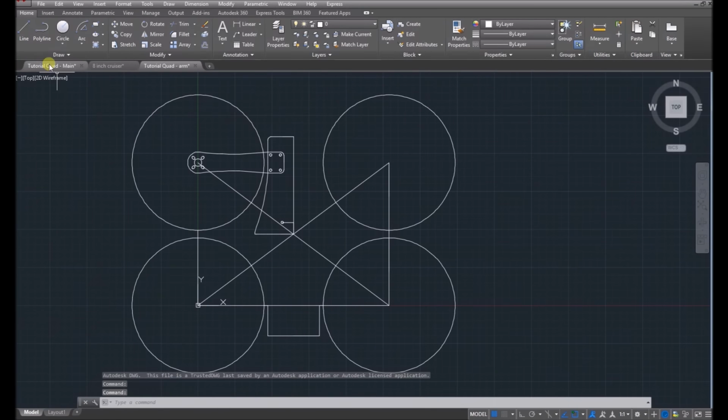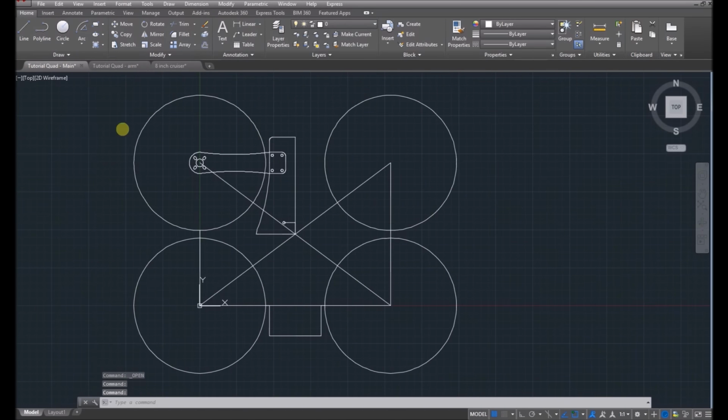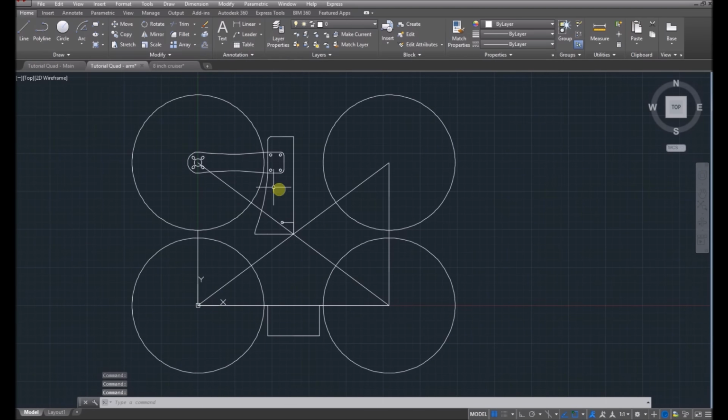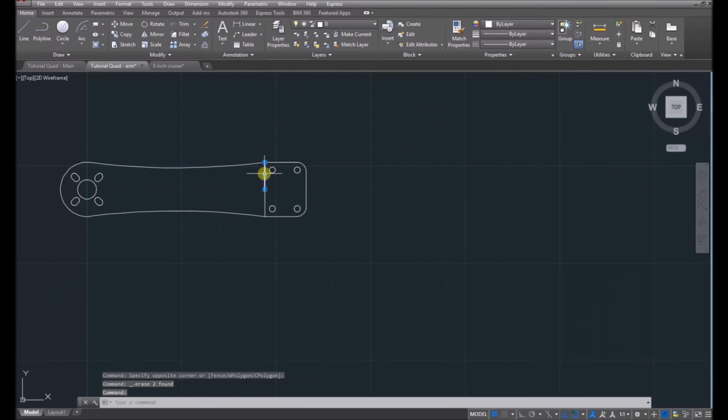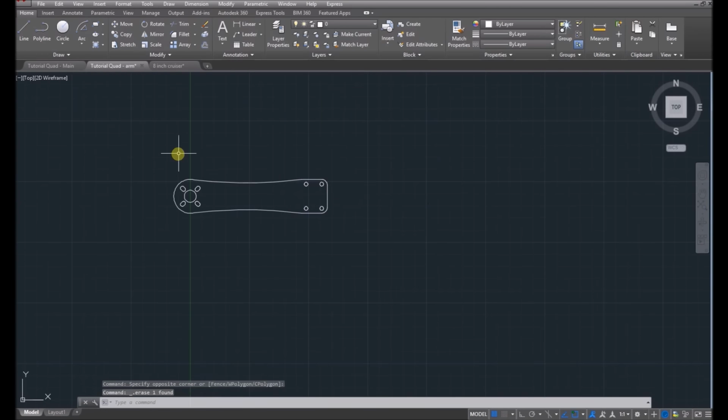So now I've got two drawings. I've got the arm drawing and I've got the main drawing. I'm gonna save the main one right now. Okay, now for the arm drawing, I'm gonna delete out all the excess parts, and bam, that's my arm.